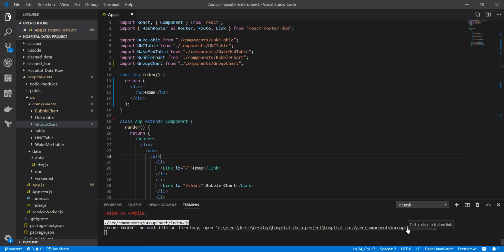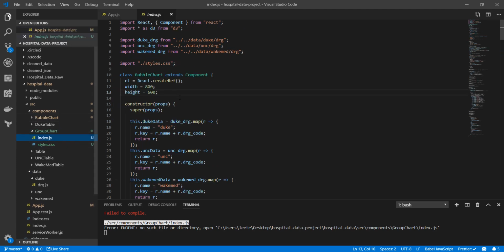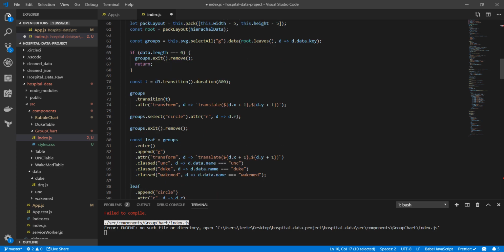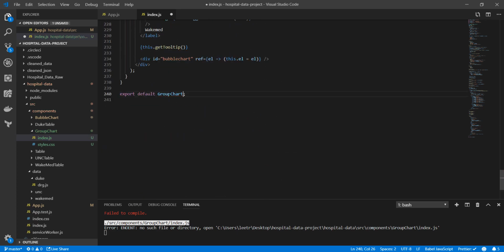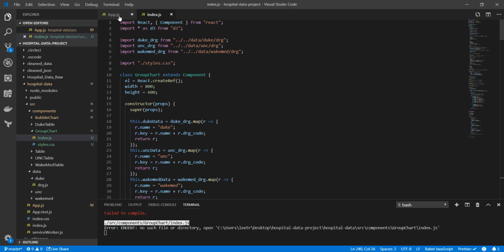What's it still complaining about? Group chart, components. Did I misspell something? Bubble chart, group chart, components. Oh, well, yeah, we have to change the value. So let's open group chart, index.js. We need to change the name of this. This is no longer our bubble chart. This is now our group chart. And so we will scroll down to the bottom and just change the name in both those places. Group chart in both places.